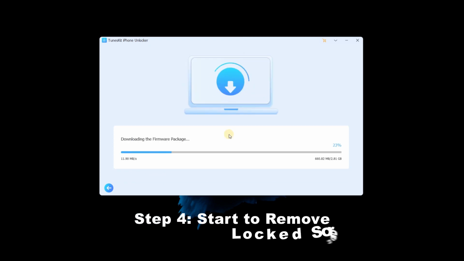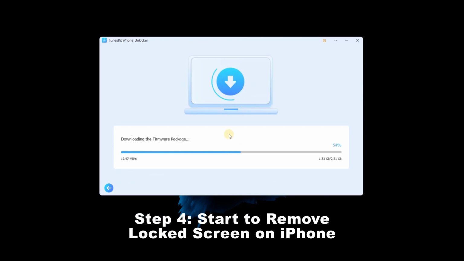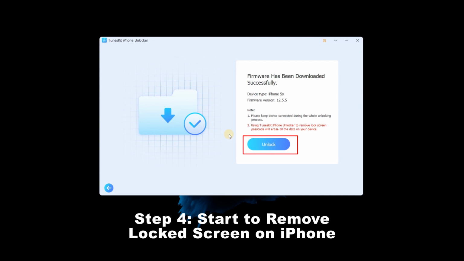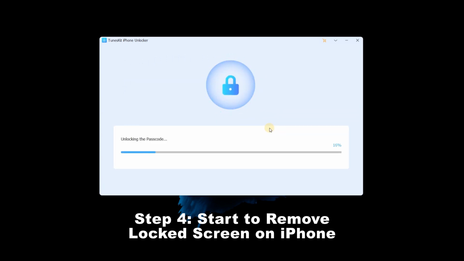Step 4. Start to remove locked screen on iPhone. Wait a while until the firmware package is downloaded successfully. Now click the Unlock button to unlock iPhone passcode. A few minutes later, your iOS device screen lock will be successfully unlocked.